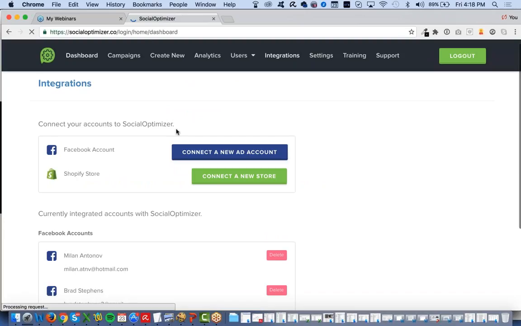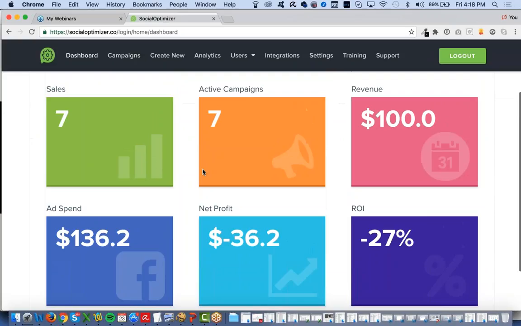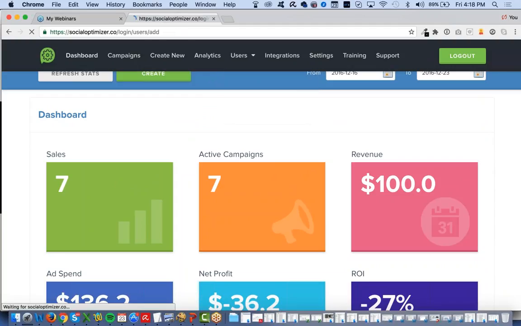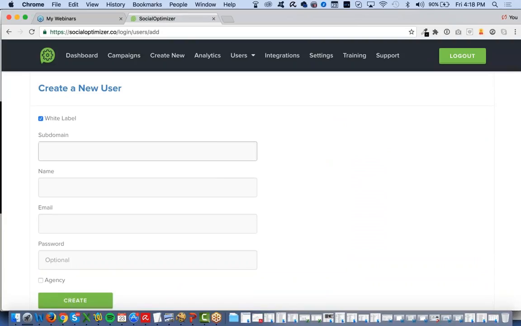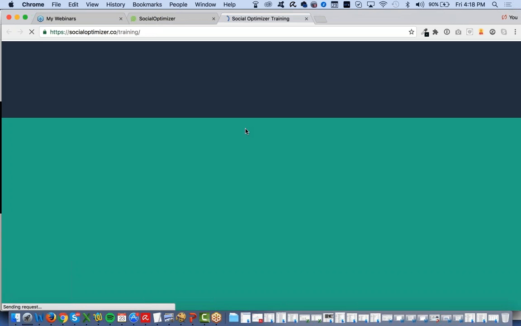Cool. So you'll be able to go into analytics and review it through there. You can see the base of your statistics here. So you can see your overall statistics for all your campaigns, your ad spend, active campaigns, and all of that. And you can also add new users if you've got access to the agency. So if you've got access to agency, you can add new users through here. And you can select whether they're a white label customer as well if you've got access to the white label. We've also got training in here as well. So if you do need any help with training, it's available through this training tab here.